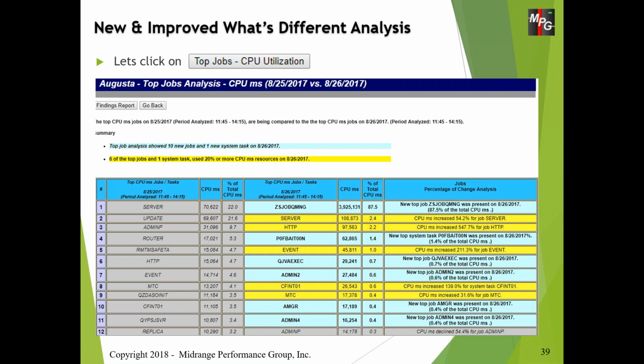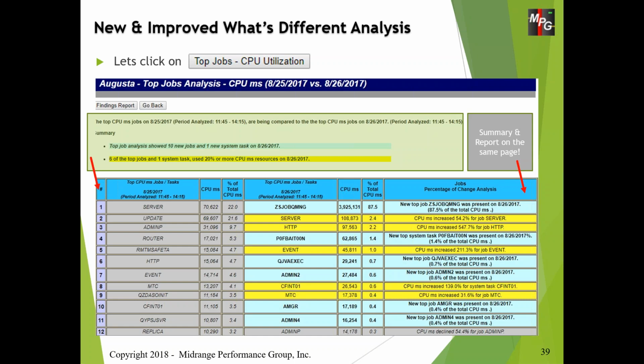You click on it and look at this. Very cool one-stop shopping where we show you the top jobs from the good day, top jobs on the bad day. No more having to hit hyperlinks and go to 16 places. Boom, one spot where you know exactly what happened. In this real-life example, there were 10 new jobs and one new system task. So something happened on that bad day that usually doesn't happen. Very easy. No more guessing. No more having a feeling. You know exactly what happened when you do a What's Different analysis.